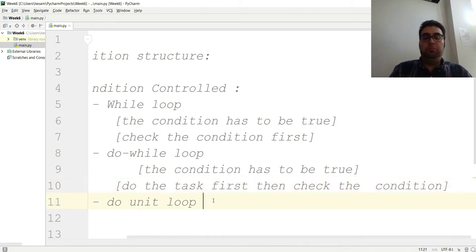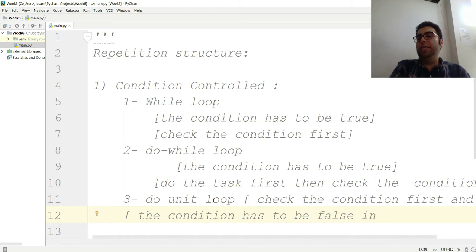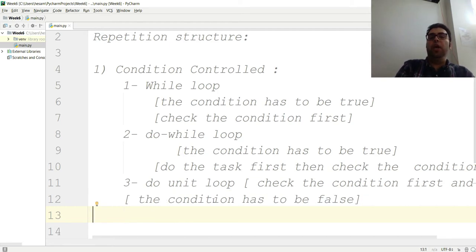And do until is basically check the condition first, and the condition has to be false in order to go through the task, right? So this is the third type, and you guys gotta know the differences. It shows up on your exams and all that. So these are the important things to know.